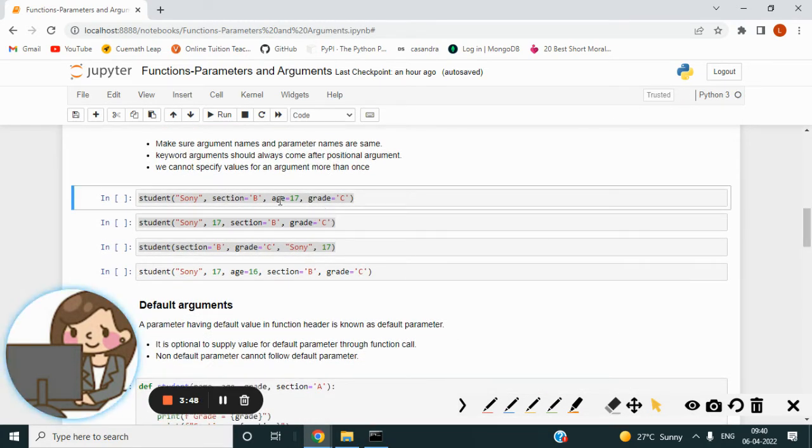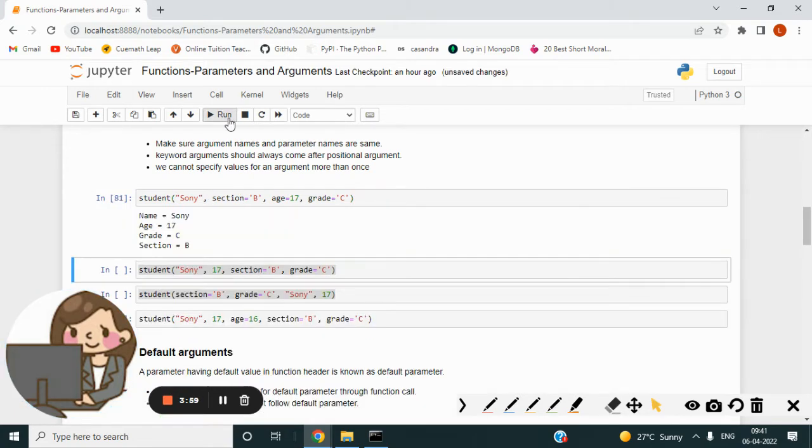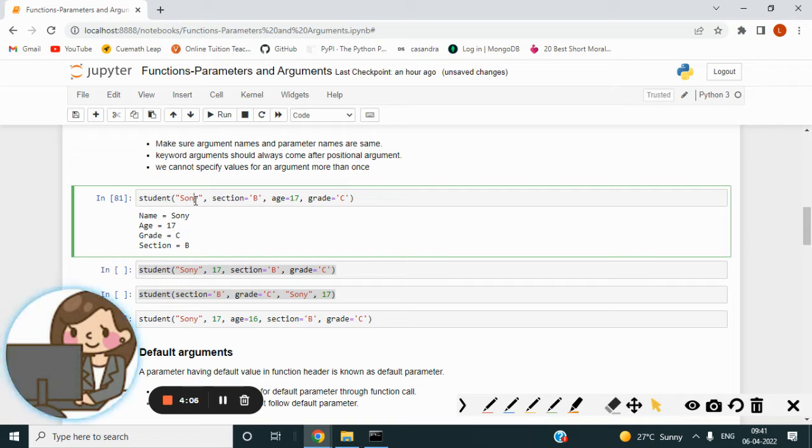Here, Sony has no keyword attached to it, so we are passing this as a positional argument and it is followed by the keyword arguments. When I execute it, I get the expected answer. It will assign the first argument to the parameter name. Then it finds that we are passing the rest as keywords, so it will take the values from these keywords. So always a positional argument should be before the keyword argument.